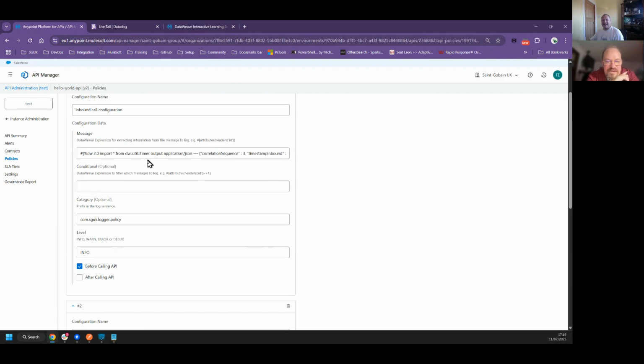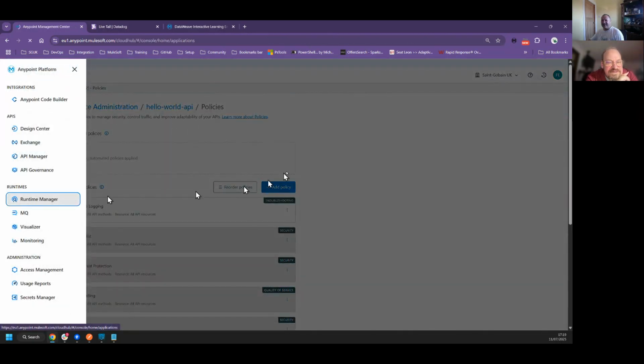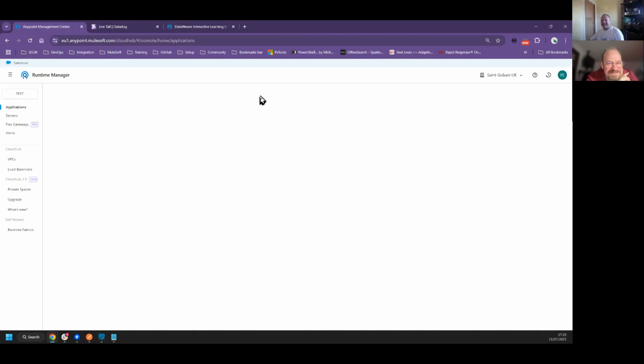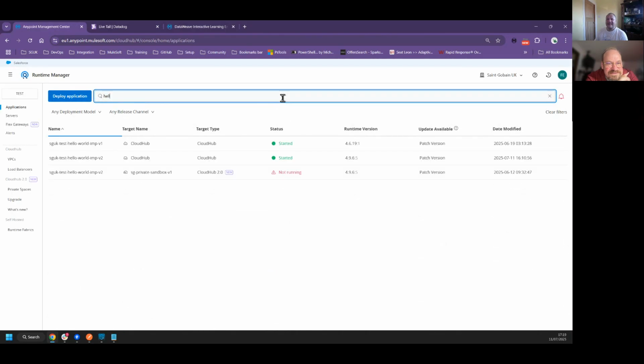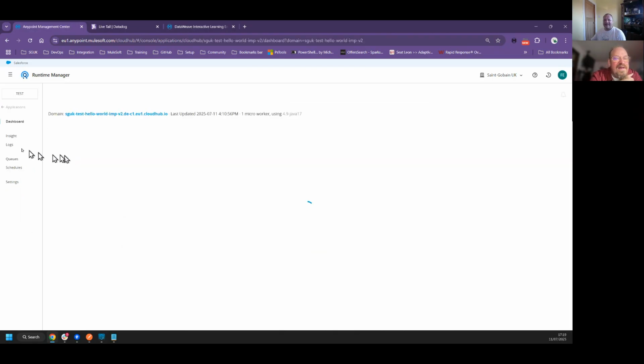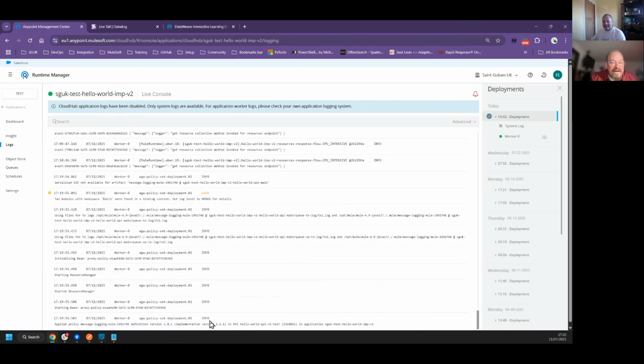So assuming that that policy has now been enabled, I can just verify it by having a look at the logs in Runtime Manager. It takes about 30 seconds. You can see that it hasn't done it just yet. Oh no, yes it has. It's applied the logger. There we go. It's applied the implementation.